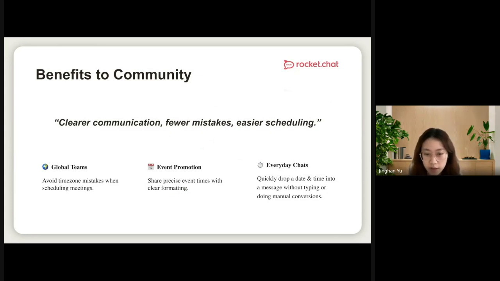For global teams, no more time zone mistakes when scheduling meetings. Your team in New York, London, Turkey, all see the meeting time in their local zone automatically. For event promotion, you can share upcoming event times in a clear, professional format that adapts to every viewer's location. For everyday chat, users can quickly drop a date and time into any message without needing to type the complex time code. These features can make global collaboration more efficient.